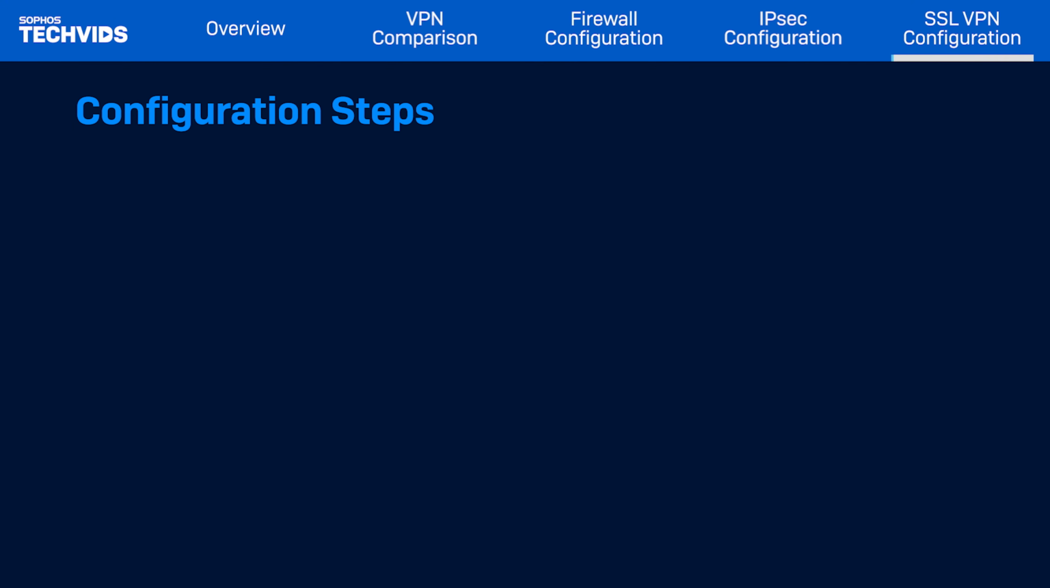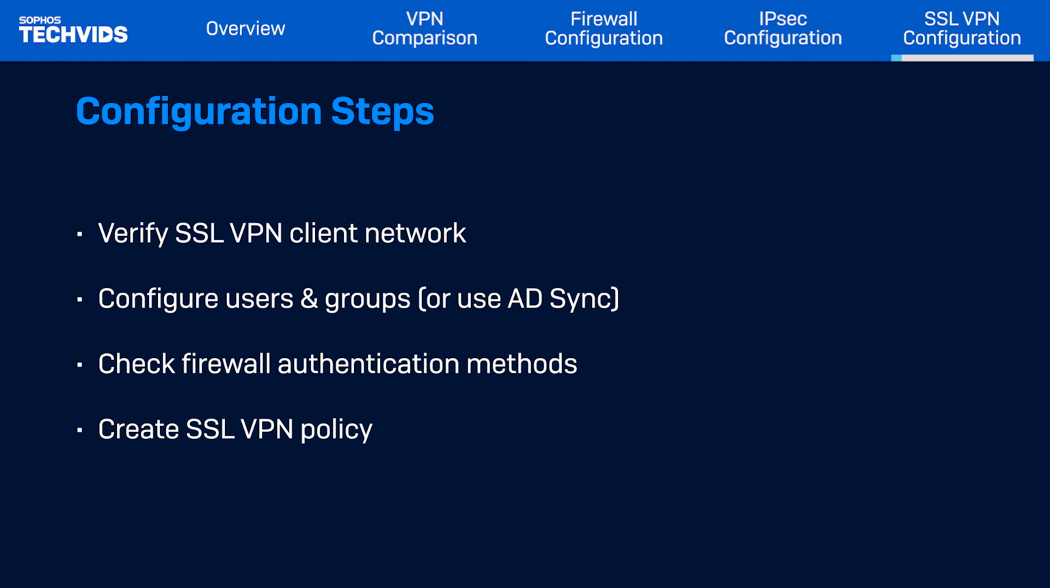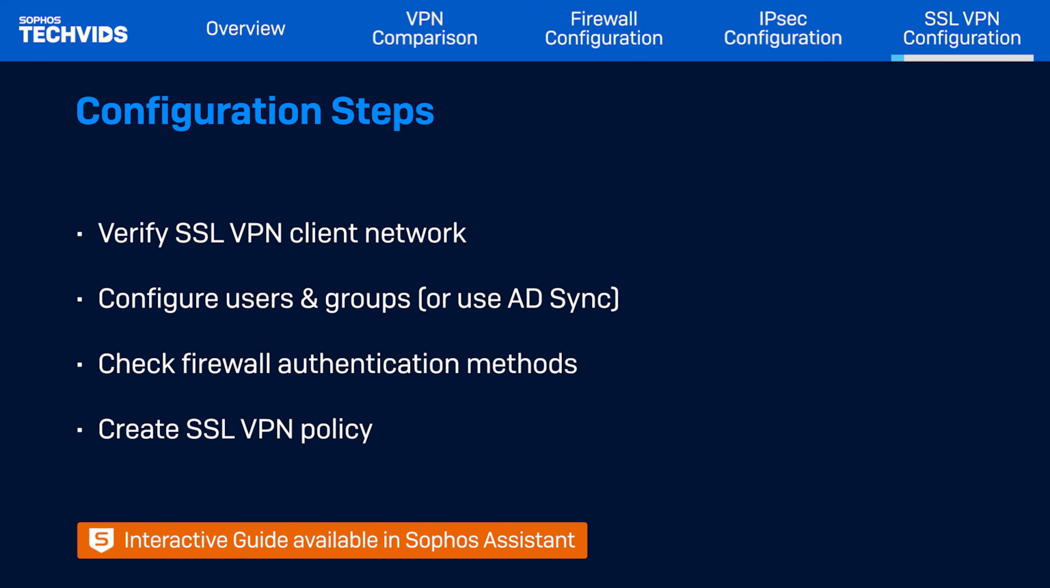Now, let's get started with configuring SSL VPN. The setup process includes verifying the SSL VPN client network, configuring users and groups, or alternatively using AD Sync, checking the firewall authentication methods, and creating the SSL VPN policy. As mentioned before, Sophos Assistant also has an interactive guide that walks you through these steps directly in the SFOS user interface.